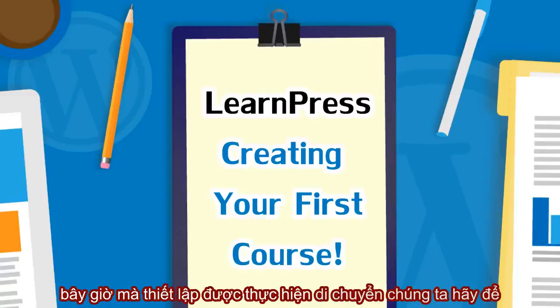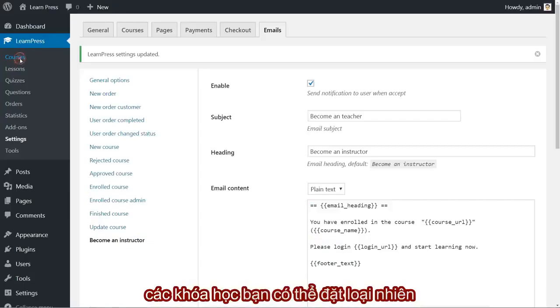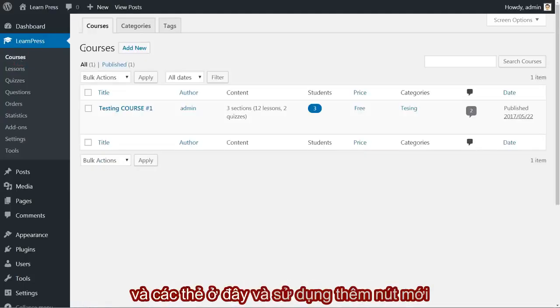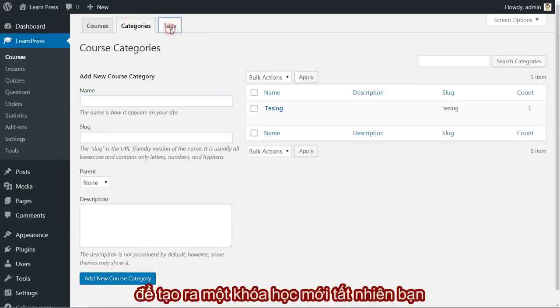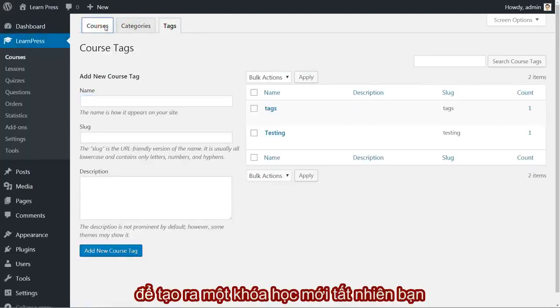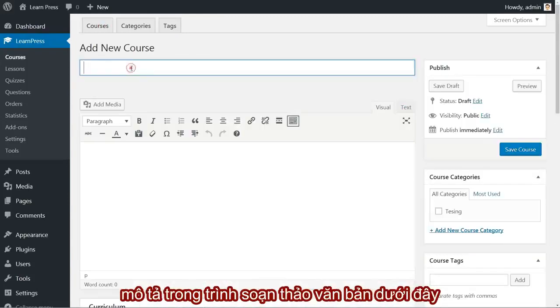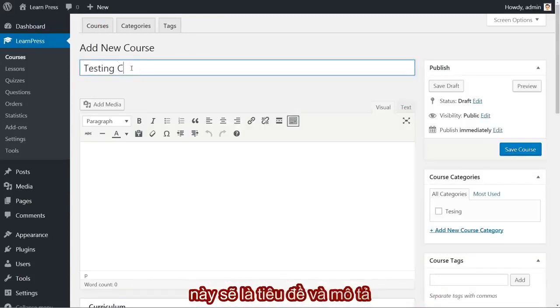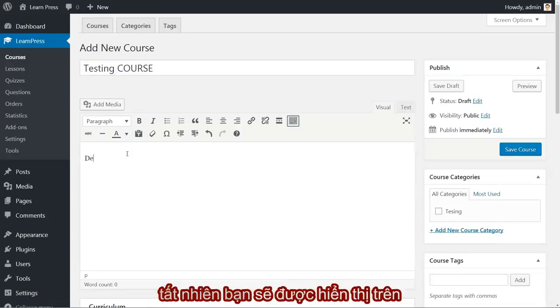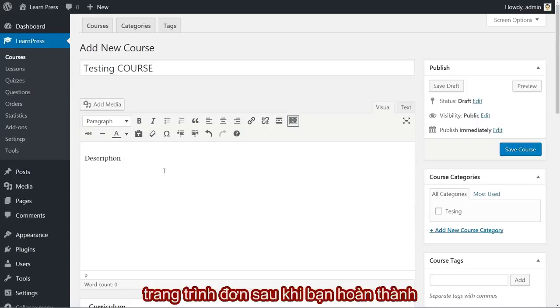Now that settings are done, let's move to courses. You can set course categories and tags here and use the Add New button to create a new course, of course. You need to set a title and a detailed description in the text editor below. This will be the title and description of your course that will be displayed on the single course page.